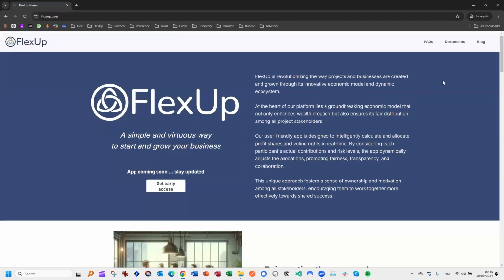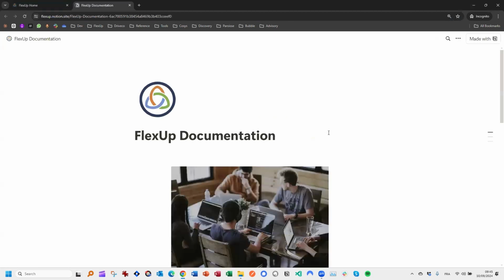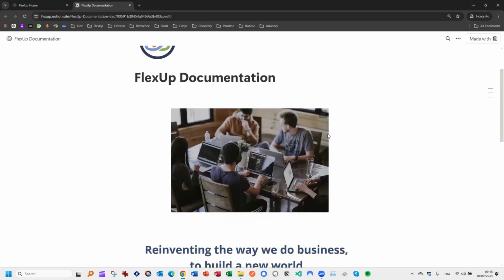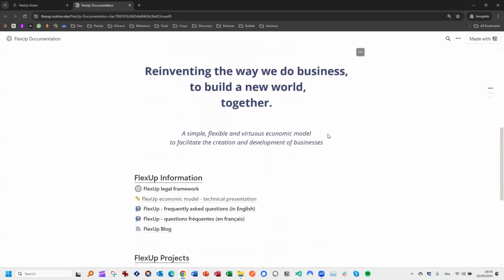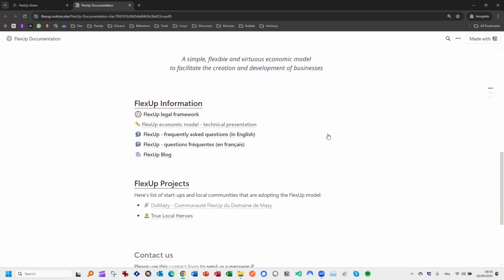So you go on the FlexUp website, you click on Documents, and you will find a page which explains the type of documentation that is currently being put online. And you can see here, of course, you can learn more about the FlexUp model. There's technical presentation. There's some frequently asked questions in English or in French. But what you want to go and look at now are the contract. So legal framework.